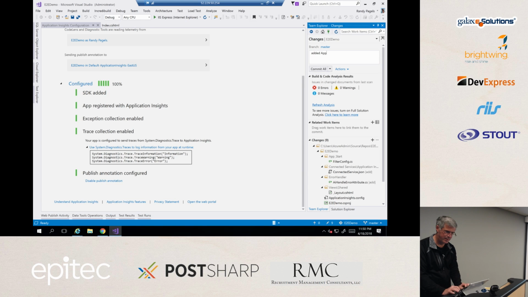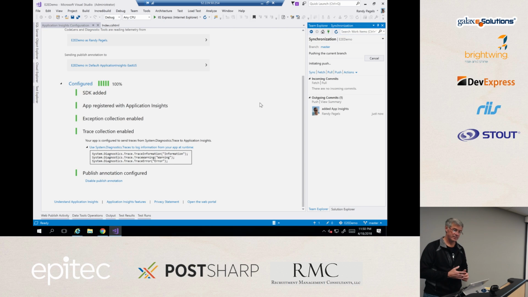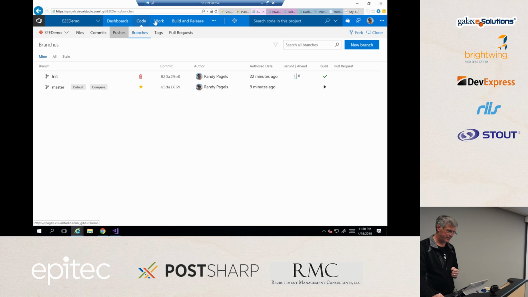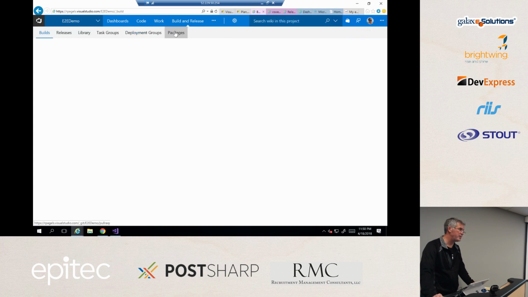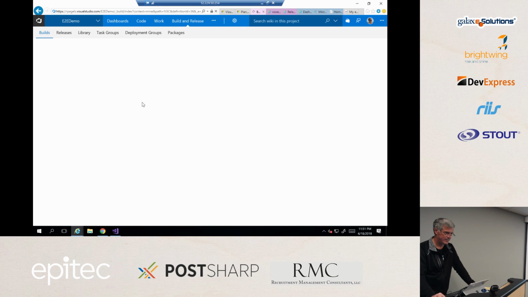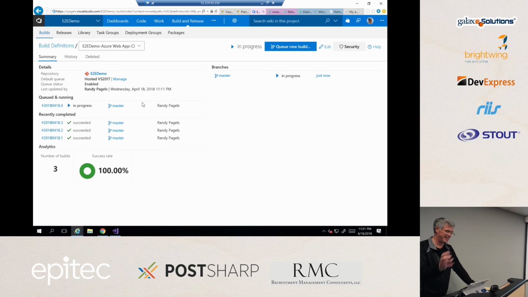Added App Insights. And say commit and push. So, of course, master's out there now. Build will be working again. See, once you wire it up, then you just start iterating over this. And I don't have to worry about the pipeline anymore. It's built. That's the whole idea here.